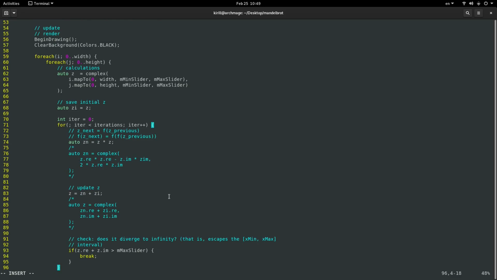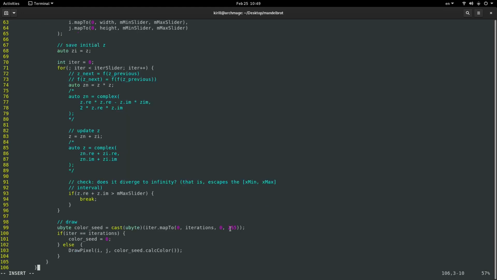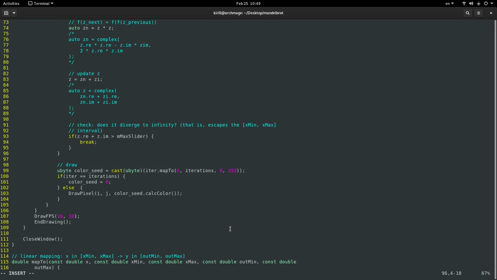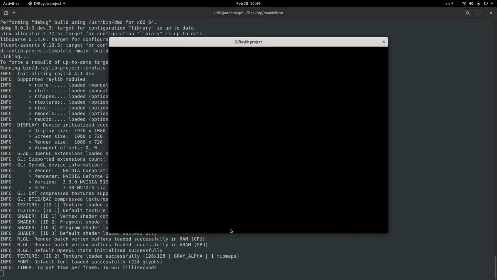Now, what we should do as well is we need to replace the maximum number of iterations with iter slider here as well, and then we should do the same here. And here. So let's save it and let's run it.